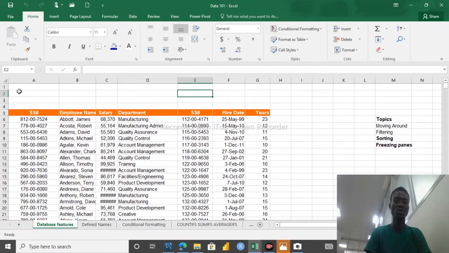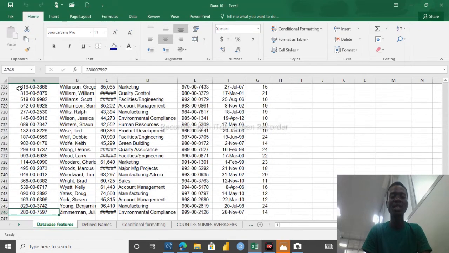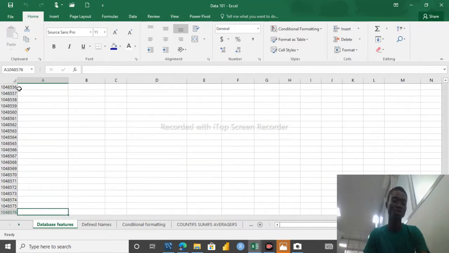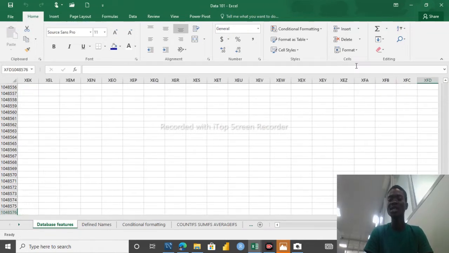And you need to also note that Excel contains 1,048,576 rows. We can confirm that here. And Excel has columns extended to XFD. You can see that in this place, XFD. So that's the count of columns we have in Excel.